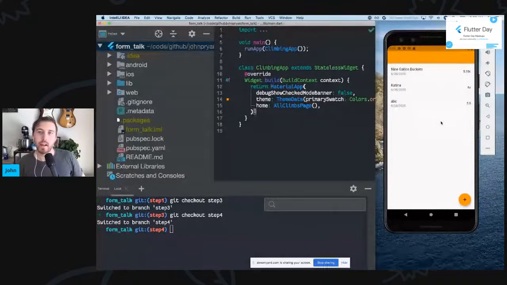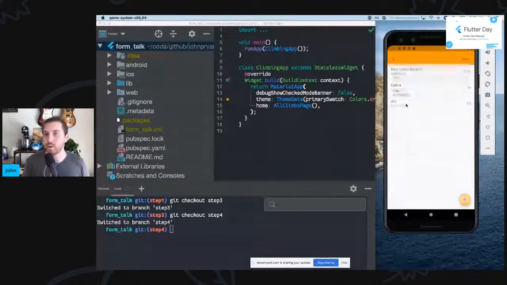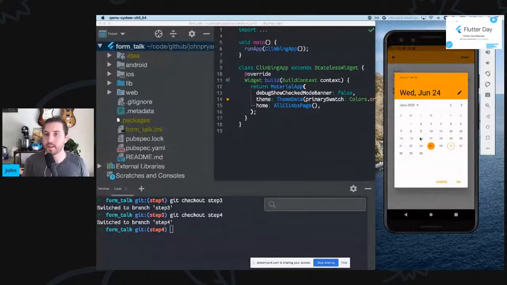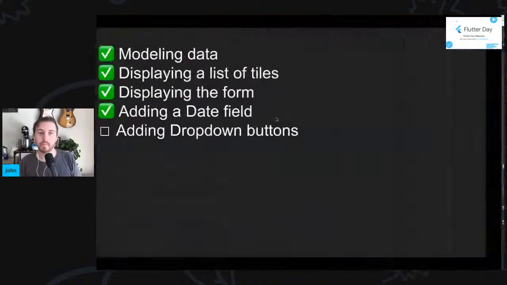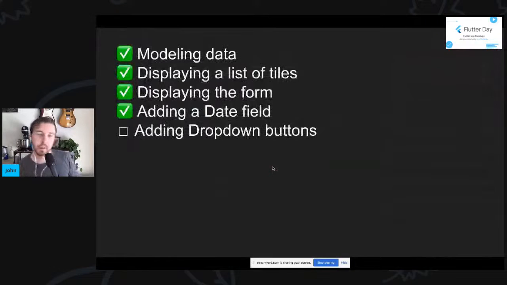So that is kind of the workflow I want. I want to be able to go here. If I tap on 16 and I hit cancel, I don't want that date object on my climb object to update. Okay, how are we doing, everyone? Does that make sense? I'm getting some thumbs up. That's good.